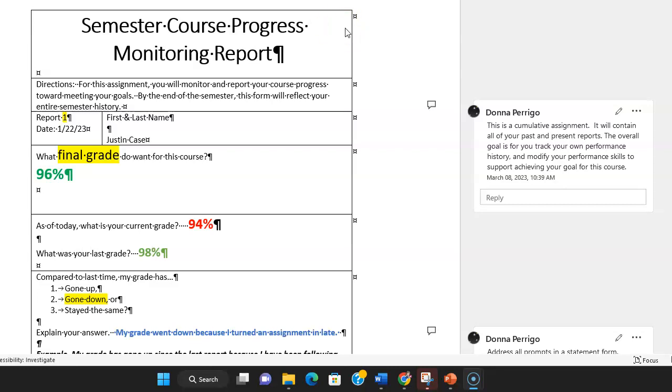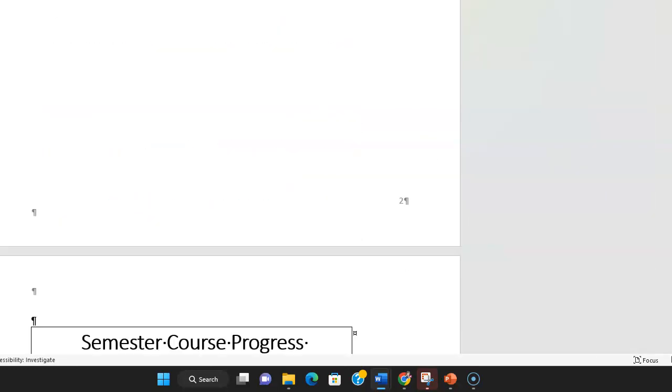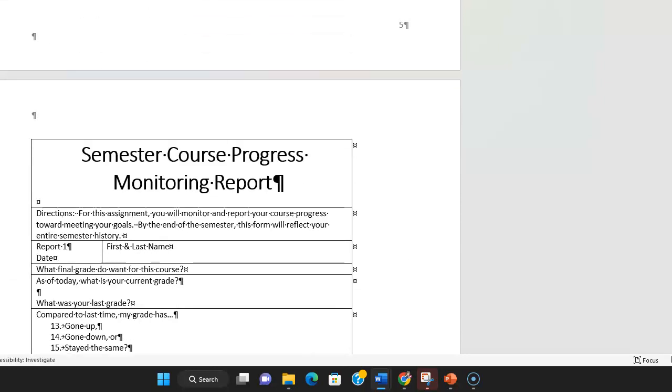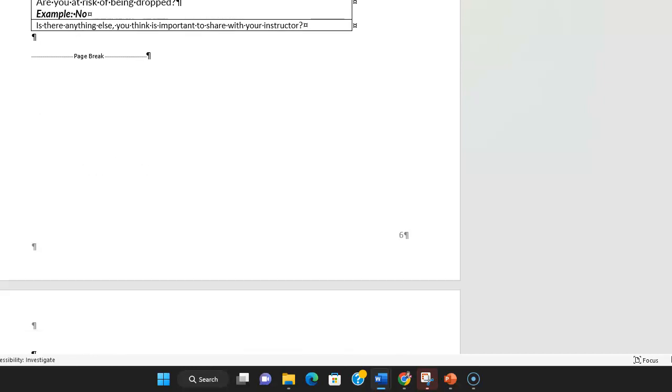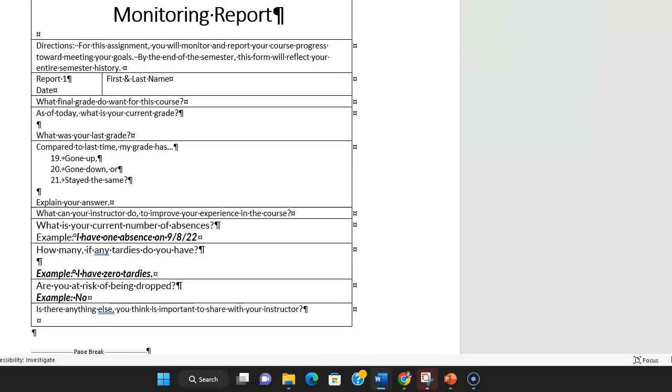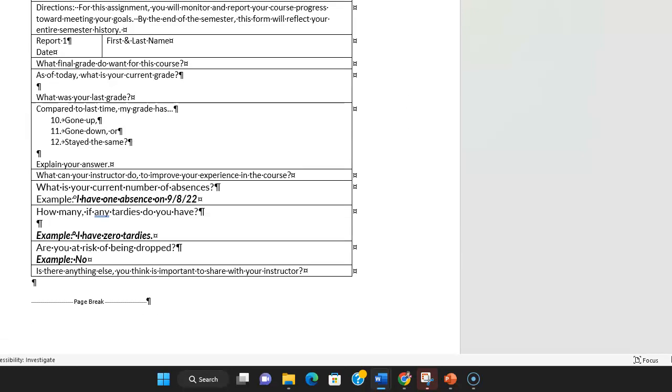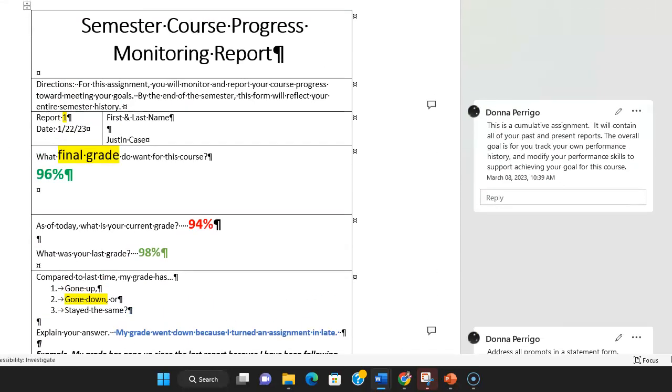This is a tutorial on how to complete a semester course progress monitoring report. For this assignment, you need to be aware that it is cumulative, meaning by the time you're finished, you will submit about 8 of these reports. On the assignment file on Canvas, I want you to notice that you have blank templates that you will need to keep throughout the semester.